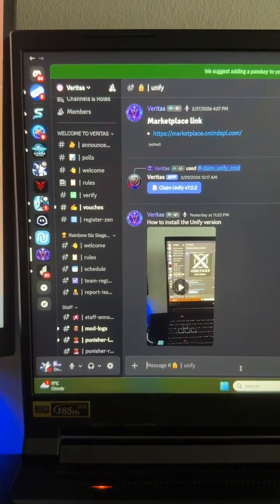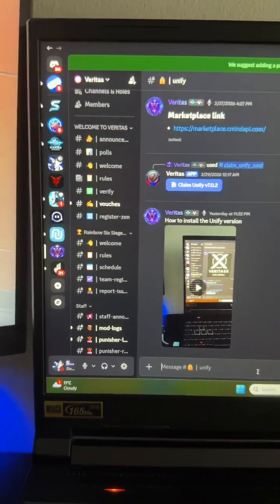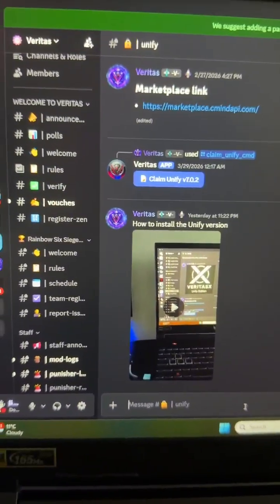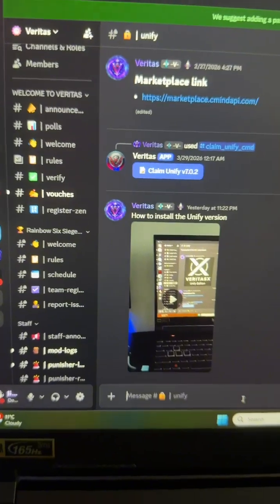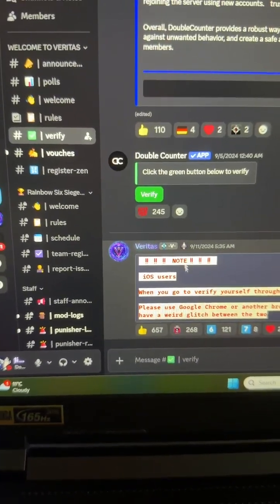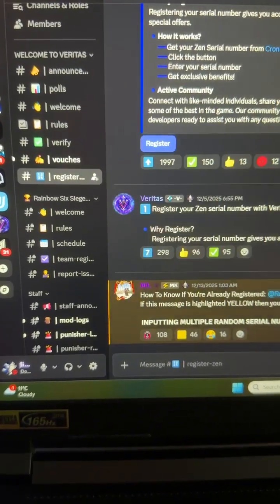Hello guys, and in this video I will be demonstrating how to download the Unify version of the script onto your Cronus Zen. So there's a few pre-requirements before you can download any of our scripts in the server. To start off with, make sure you have verified your account. Make sure you do this before you do any of the steps. Then also register your Cronus Zen.